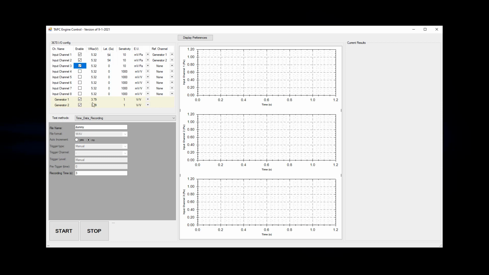So if I check this box here, the EA Engine will know that input 3 is activated. I have a Vmax column where I have voltage information regarding the 3670, and this is the voltage before clipping. I've got a latency test, so I can estimate the latency between the input and the output channel, a sensitivity, an engineering unit, and I picked up a couple references for my frequency response function or my phase assigned spectrum. So generator 1 is assigned to input 1 and generator 2 is assigned to input 2.